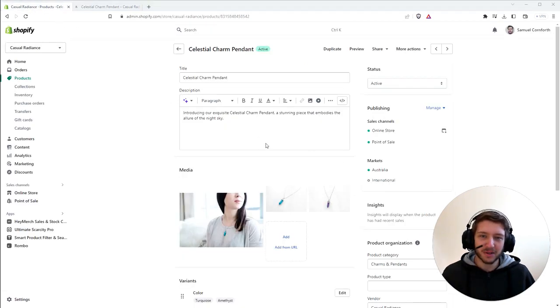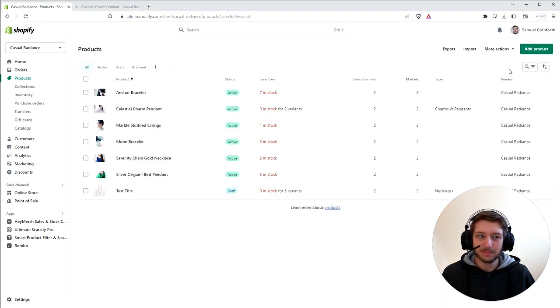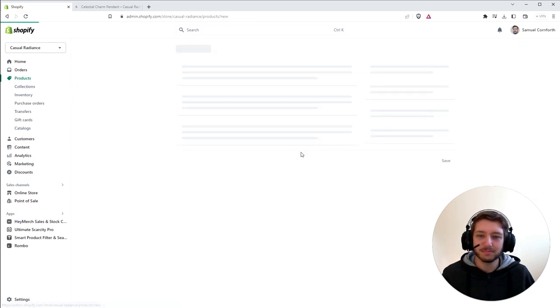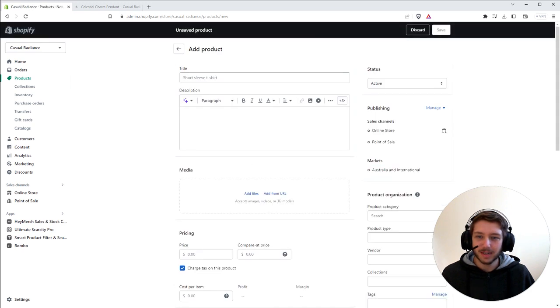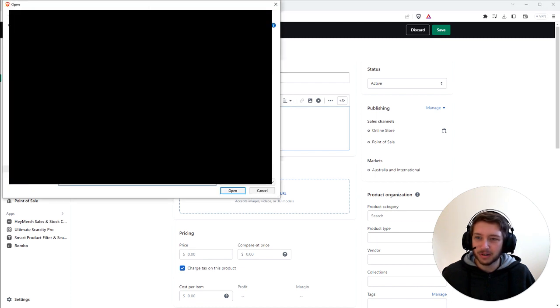Now that we've seen what a product looks like, why don't we make one ourselves? We can do this on the products page with the big green Add Product button at the top right. And here we can set some description details like title. Let's just call this test product. Let's write a description. And let's add an image for a product.